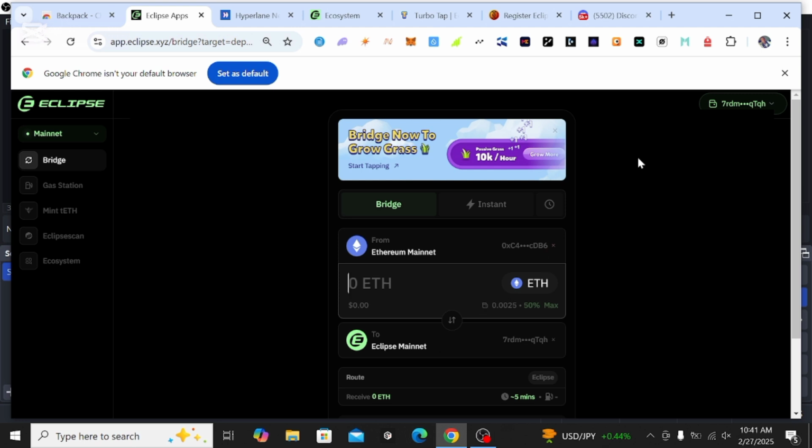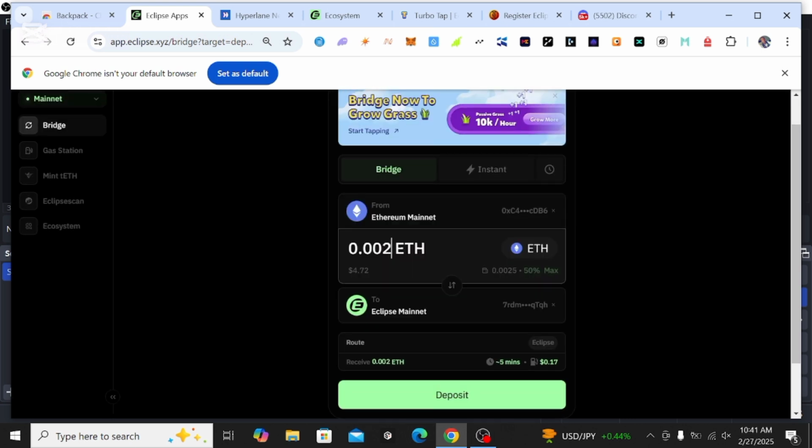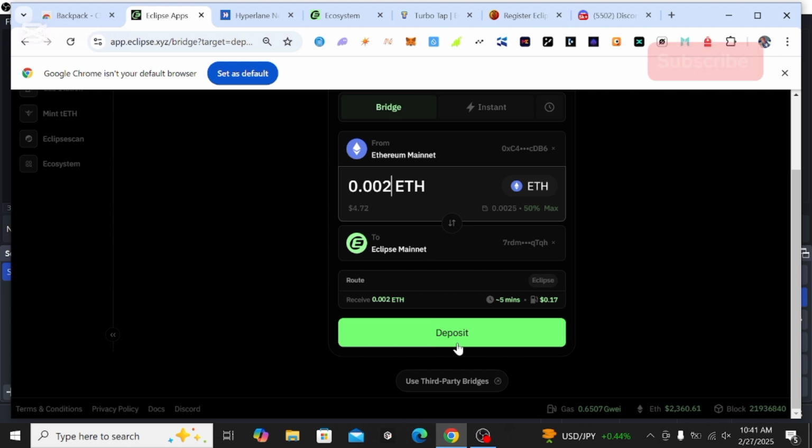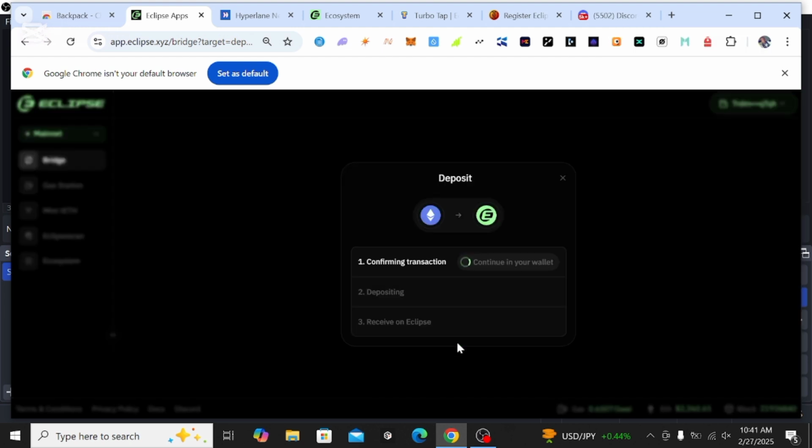I've already done this, but I'll just try to do one, though I will not finalize the transaction because I already had funds there. So for instance, I'll just move 0.002. Of course, the minimum amount that you can bridge is 0.002, which is around $4.72. Once you come here, click on deposit. Then they will start confirming this.